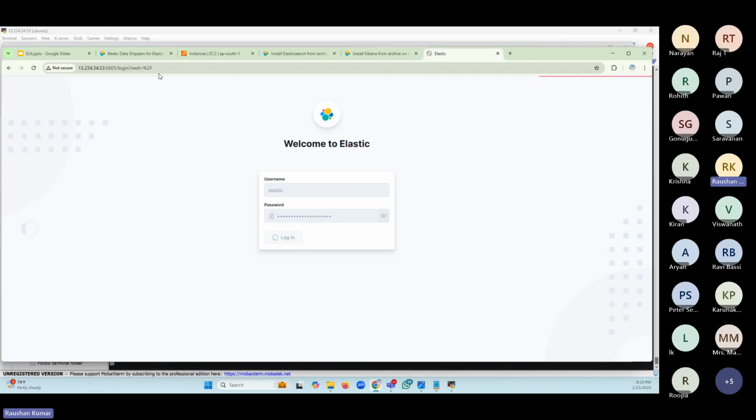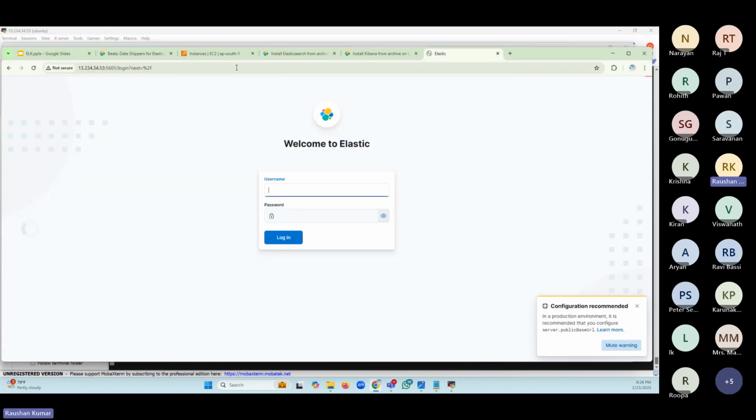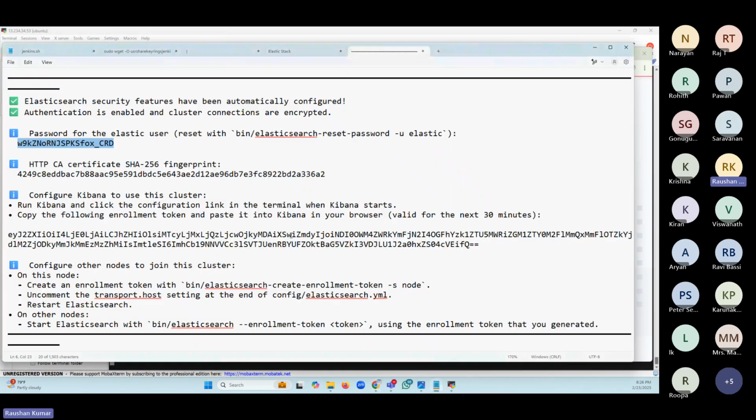Friends, as you can see here, it's searching. I'll try to hit again. Okay, I don't know. It's asking me again. Let me just try to log in with elastic. We should proceed now. What is stopping this? I don't know what is stopping this.